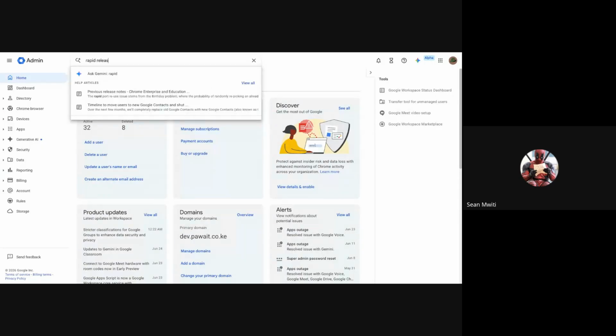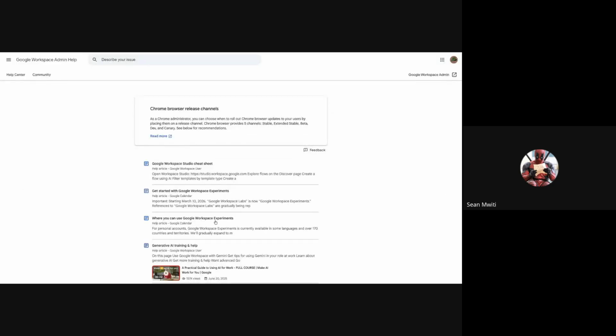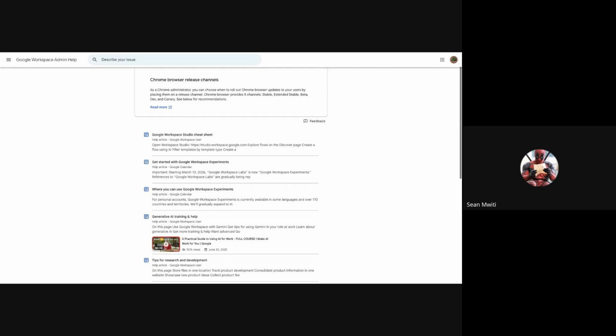And search rapid release here. So you'll get automatic updates. I want this. So you get your articles on here on what to get under every release that you get from the rapid release side. So you can always set up your OU between these two.